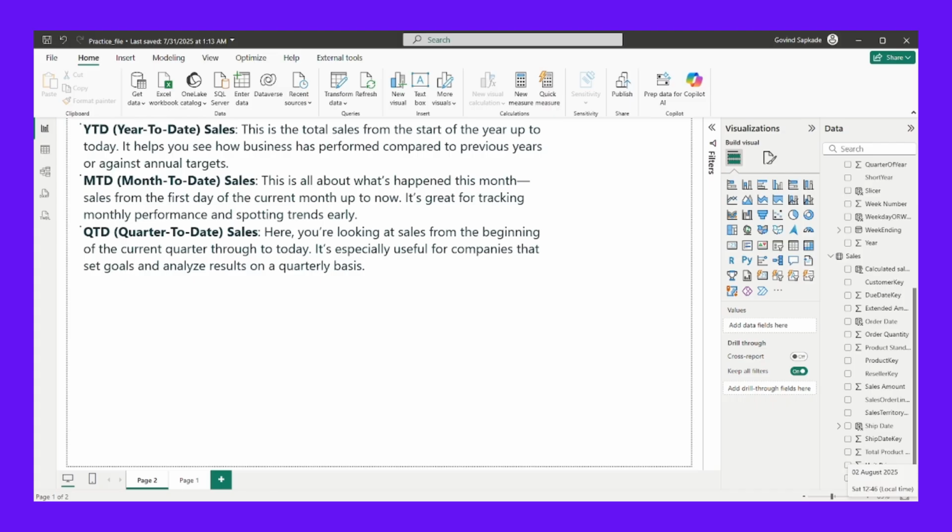Then month to date sales. This is all about what happened this month: sales from the first day of the current month up to now. The current month is August, right? So here we will just consider 2 days because today's date is 2nd August 2025, and the start of the current month is 1st August 2025. If I sum up the sales of those 2 days, it gives me the month to date sales.